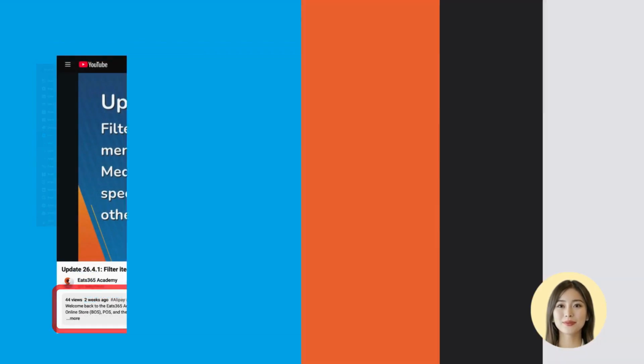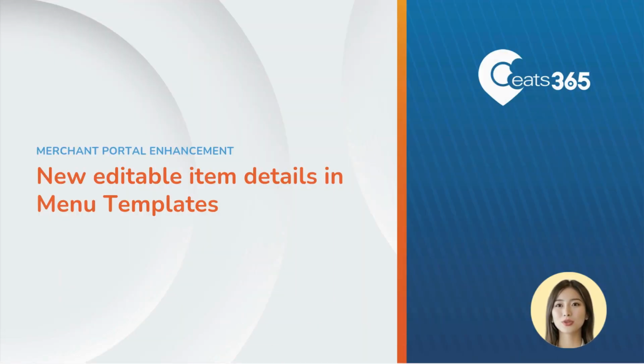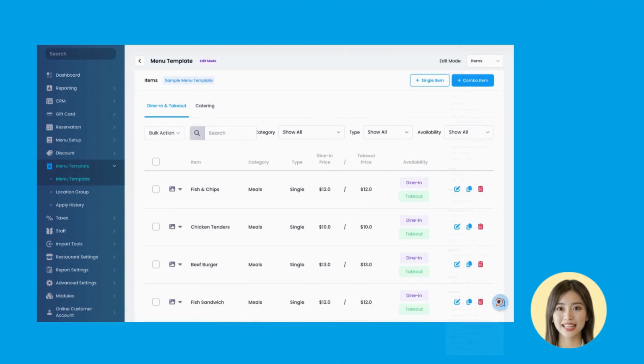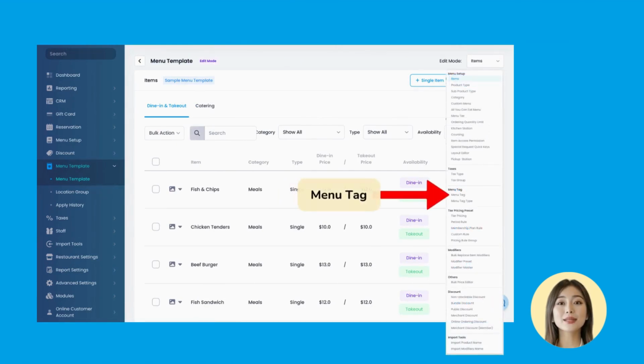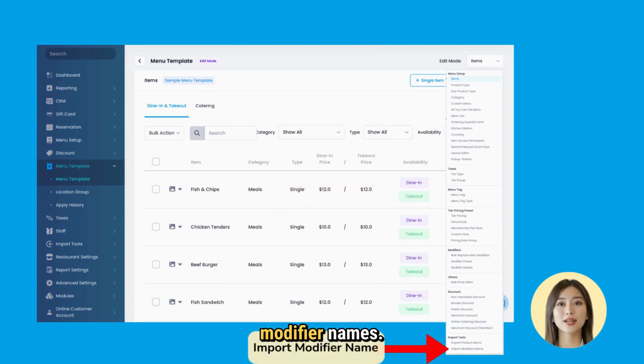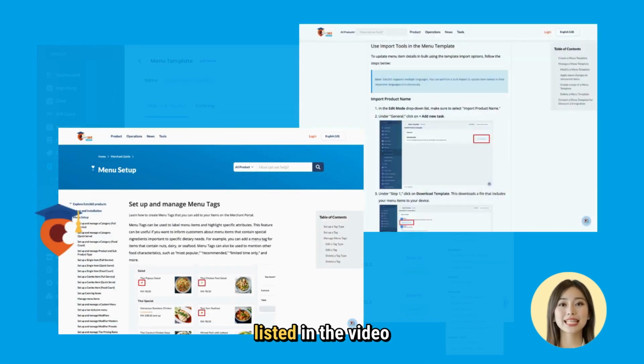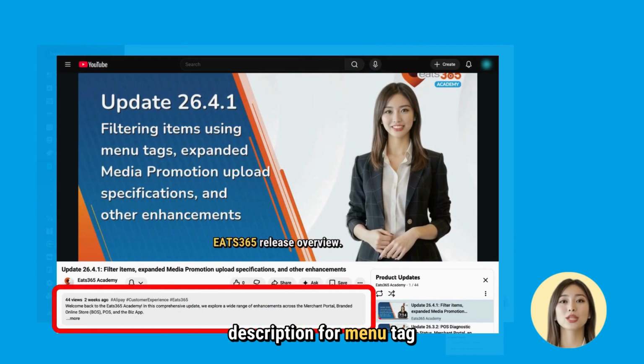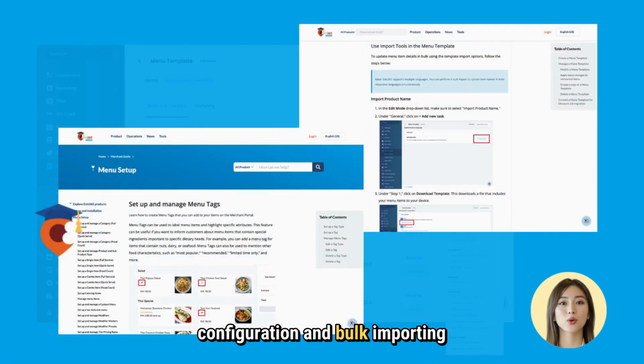Continuing with another menu template enhancement, you can now include menu tags, menu tag types, and use import tools for bulk updating product and modifier names. To learn more, refer to the help articles listed in the video description for menu tag configuration and bulk importing steps.